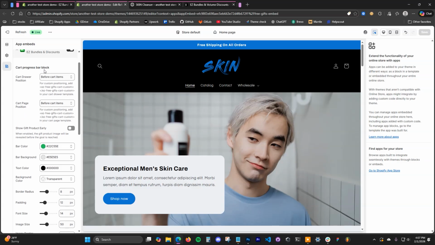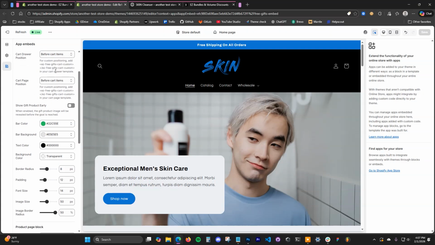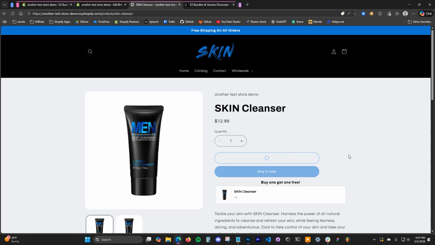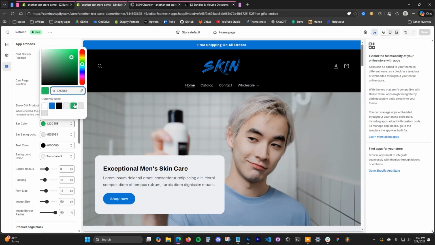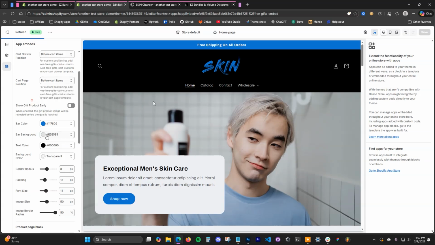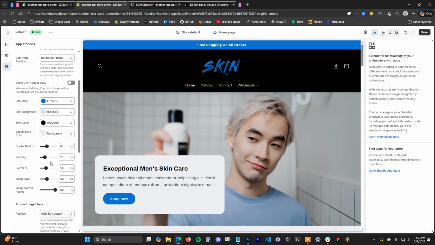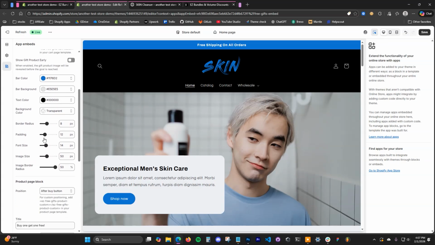So the cart progress, you can choose whether you want it before or after the cart items or in a custom position. If you want to manually insert it, you can change the different colors here. So right now, by default, we can see that the color is green, but if you wanted to change, say, the color to like this blue, you could do that. You can change the text color, font size, etc., everything in here.